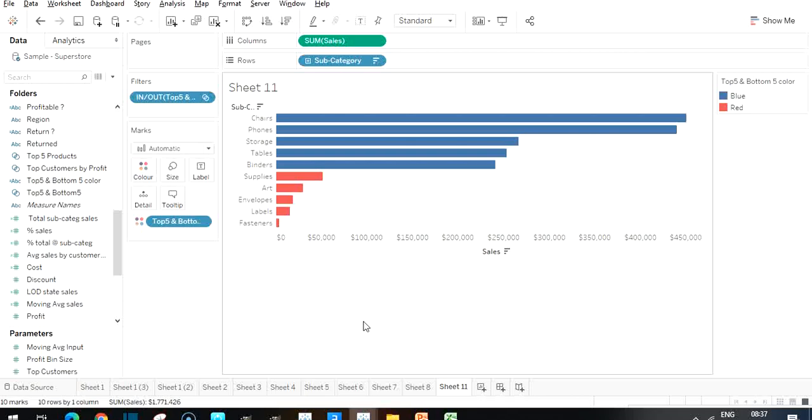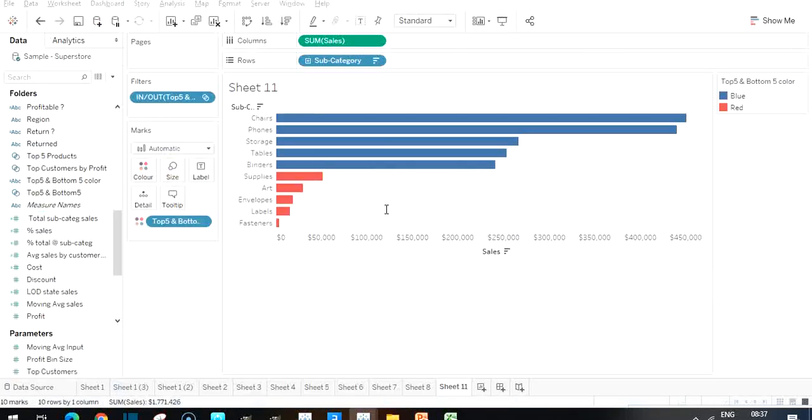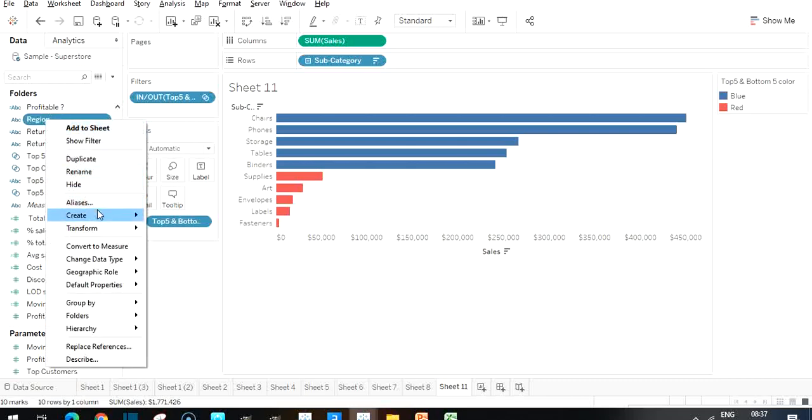All right, so now apart from sets, I'm also going to talk about groups. I think we have reference line next, but before reference line, I'm going to touch upon groups. If you have seen, under create you have sets and you have group also. Calculated field and parameter we have already covered. We have learned the set. Now learn about the group.